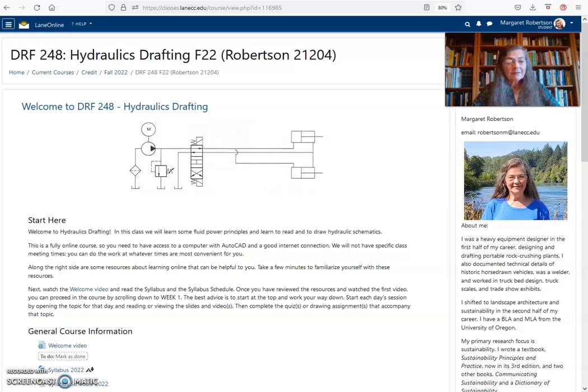In this class, we are going to learn how to draw hydraulics schematics and pneumatic schematics. Hydraulics operates with oil, pneumatics operate with air, and they are both fluid power. So really this class should be called Fluid Power Drafting, but oh well.